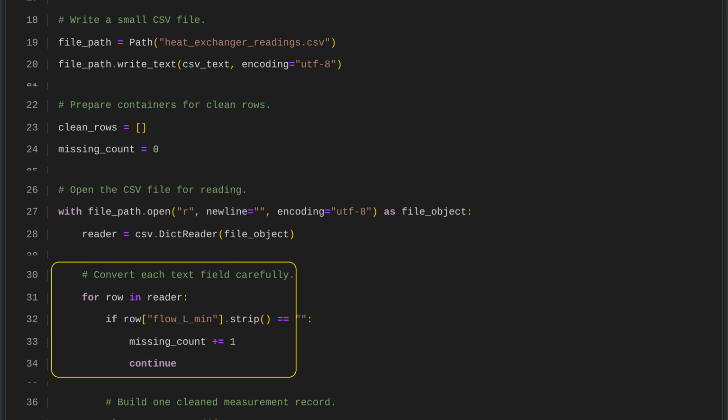The code reads each CSV row and checks whether the flow liters per minute field is blank after removing extra white space. If it is missing, the code increases a missing value count and skips that row. This keeps later analysis limited to rows with valid flow data.